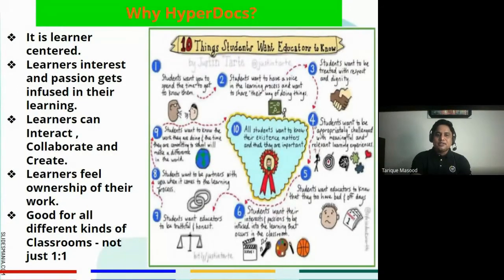They can collaborate, create, take ownership of their work, and you can even go for a one-to-one teaching methodology where you can help if any of your learners needs your extra effort, because in our classroom we have different sets of learners. Some need more attention, some need less. So these Hyperdocs help us to help each and every learner of our classroom so that we can focus on them and make them better citizens.